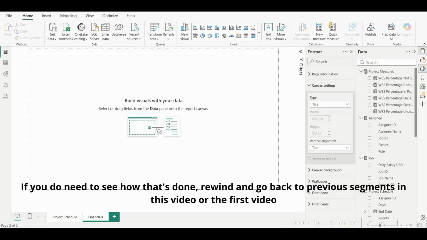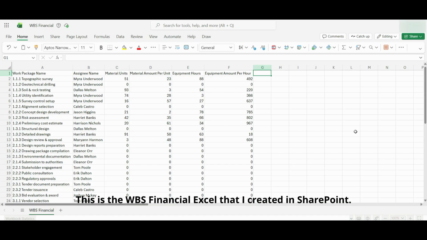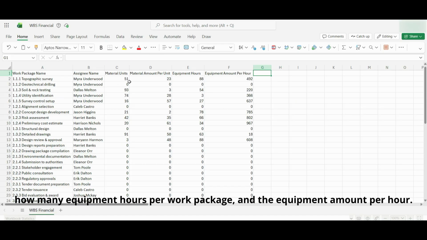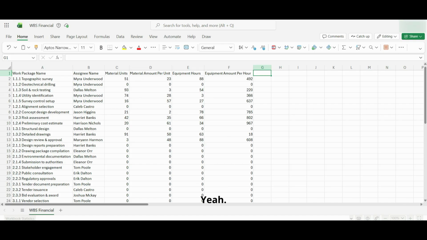If you do need to see how that's done, rewind and go back to previous segments in this video or the first video, and you'll see an example of how to create those Excel files in SharePoint and import them into your Power BI. This is the WBS Financial Excel that I created in SharePoint. It has the work package name, the assignee, how many material units were used per work package, the material amount per unit, how many equipment hours per work package, and the equipment amount per hour. So I'm going to save this as WBS Financial, and I'm going to import this into my Power BI.